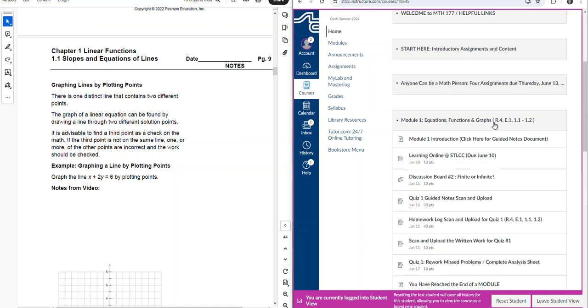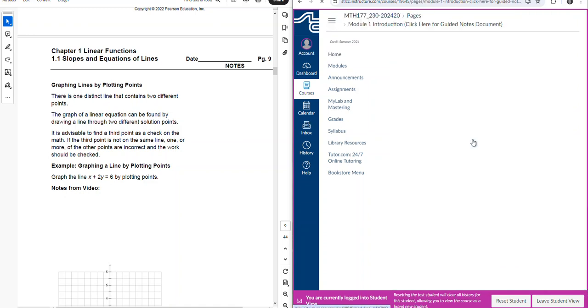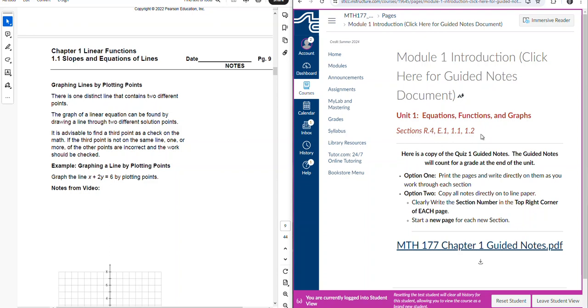But if I open this module, you can get an introduction that again lists those sections, and then this gives you the guided notes. Now, if you open the guided note link here, this item that you see on the left is what that gives you. There are a few options with how to use this, but in general, when you look at that assignment that's due Friday, the guided notes and homework, here's what you need to do.